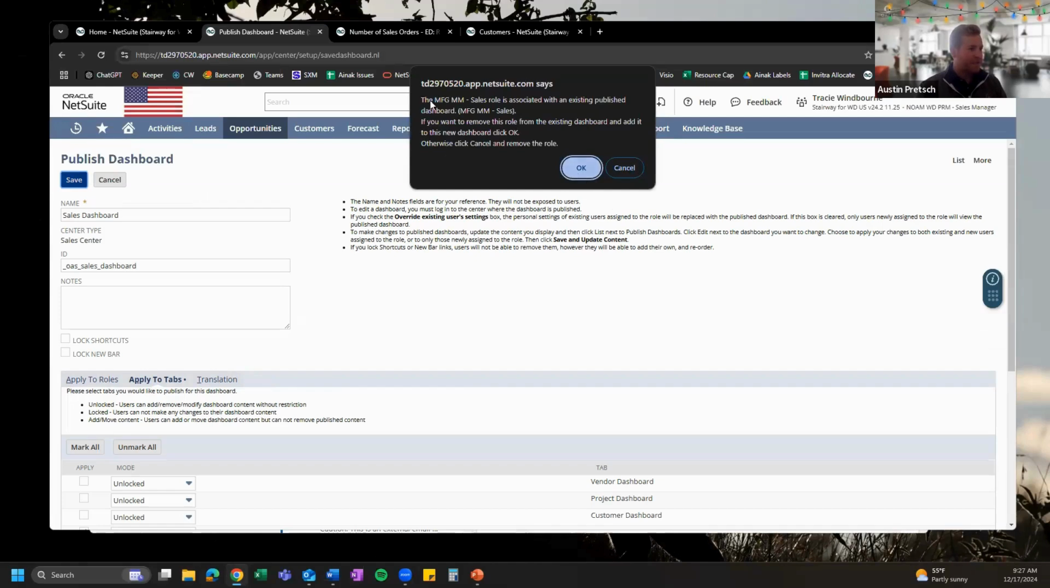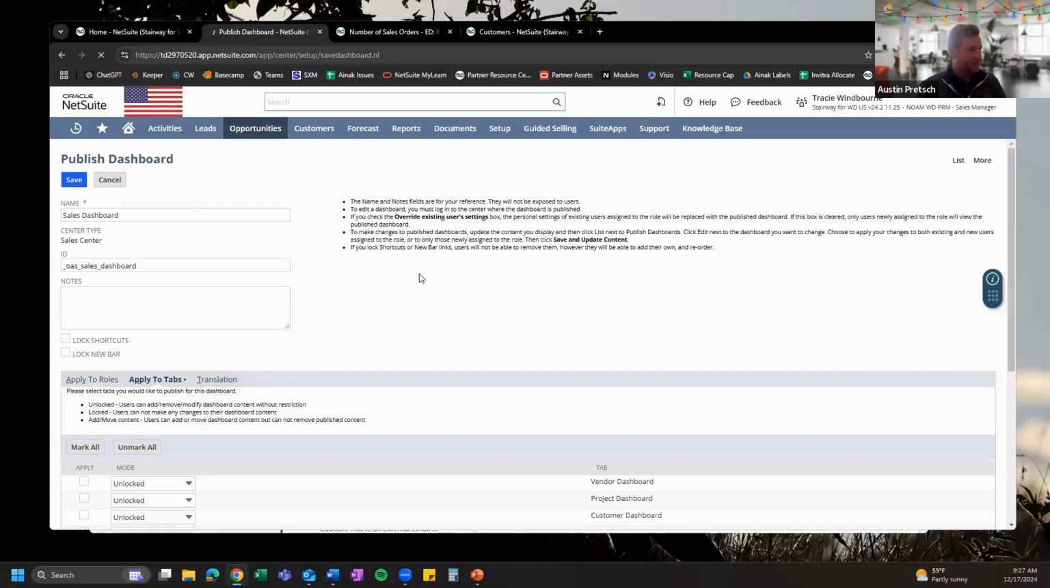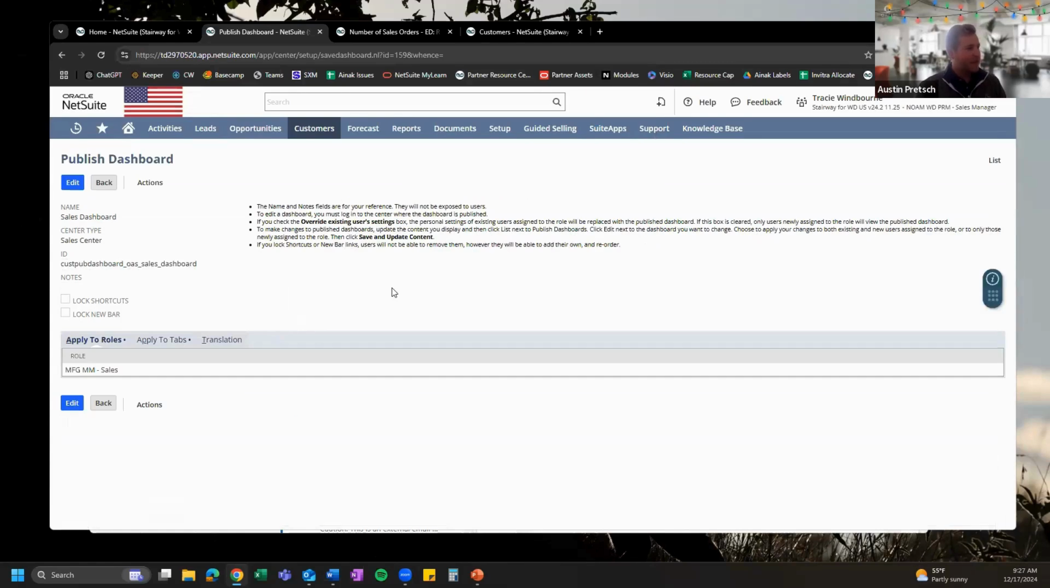So it's going to warn me, hey, this role already has a dashboard. If you want to remove the role and add it back, you can click OK. It's basically just confirming that you're doing this. So it's going to save. And next time that role, or if I add a new user now, they're going to log in and they're going to have my published dashboard.